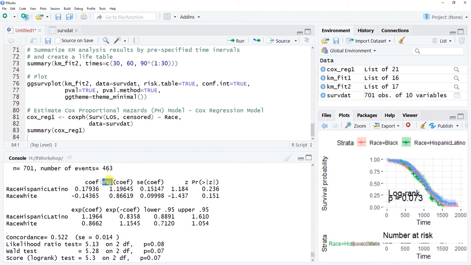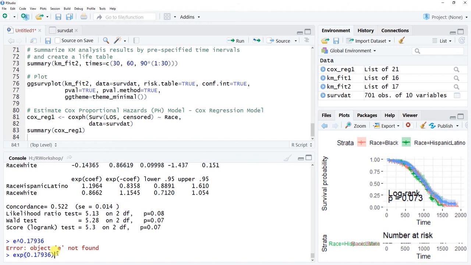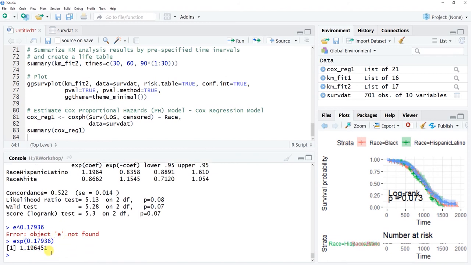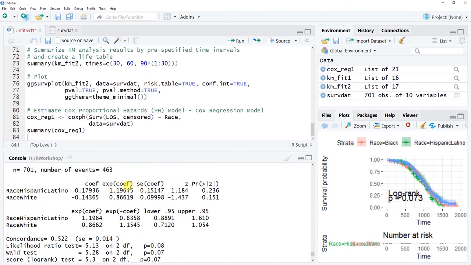Oh, there's the notation right there. It's exp. So it already notes it in the table for you there. Should have looked at that a little bit more carefully. Run that, and you'll see that is 1.196451, which rounds to what we see here.